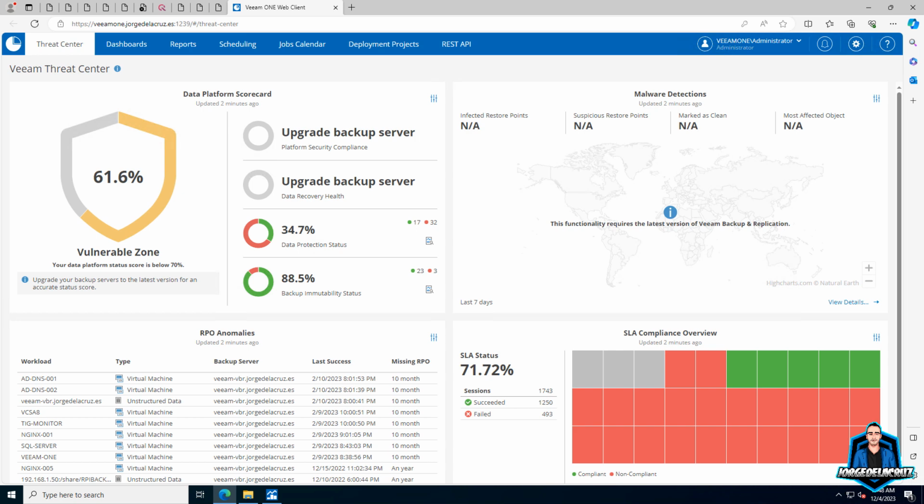And then data protection status, that is a very nice overview across my whole environment, what's protected versus what's not. And then finally, the backup immutability status, exactly the same, what is protected and immutable and what isn't. I have a good score over there overall, but the data protection status could be better, to be honest.